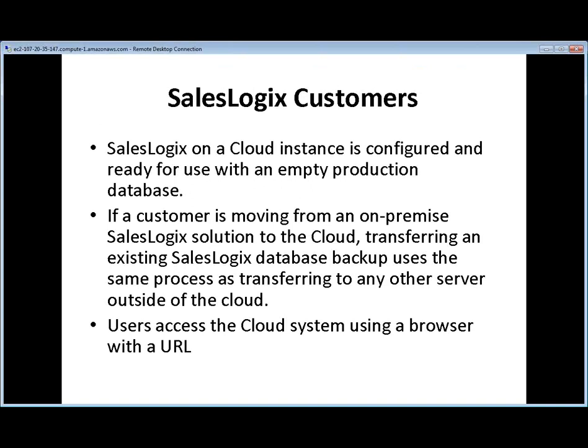A SalesLogix cloud instance, when you sign up for the cloud, is pre-configured and ready to use with an empty production database. What that means is it has all of the pieces and parts that constitute an on-premise SalesLogix system already up and actually running in the cloud. So you do have a blank SalesLogix database you can log into, and once your user licenses are installed in the cloud, all your users, all your data, and all your customizations are going to be there as well. And that's what I'm going to walk through in the presentation: how exactly does that happen.